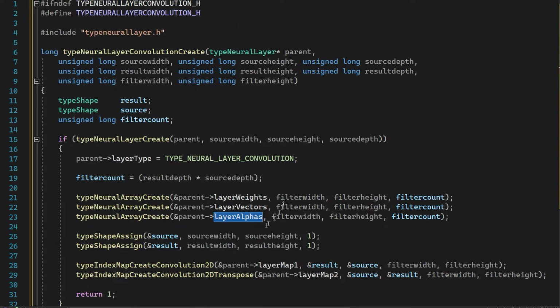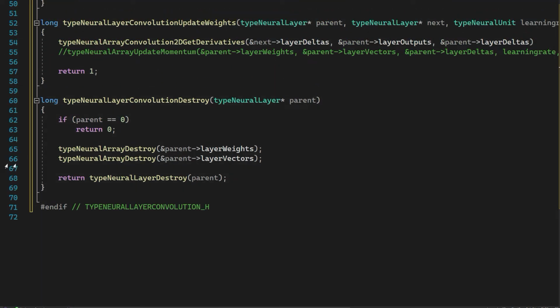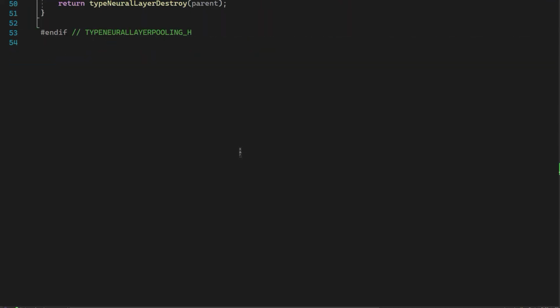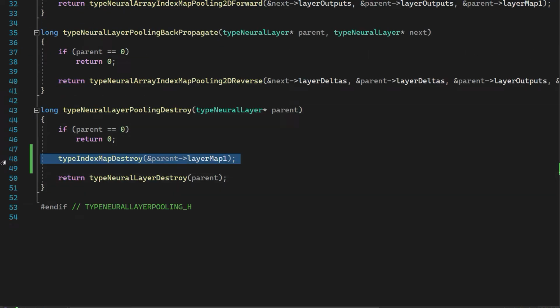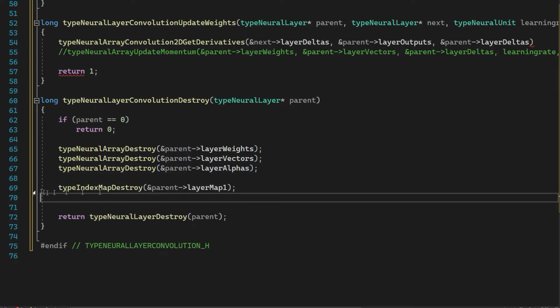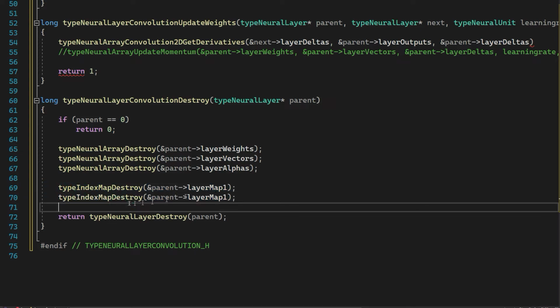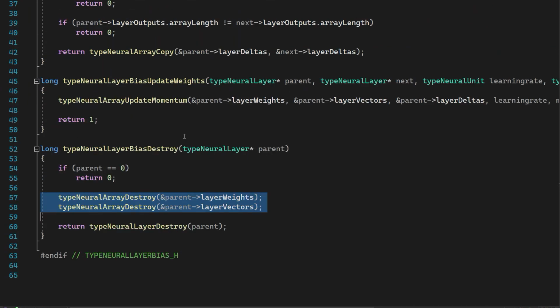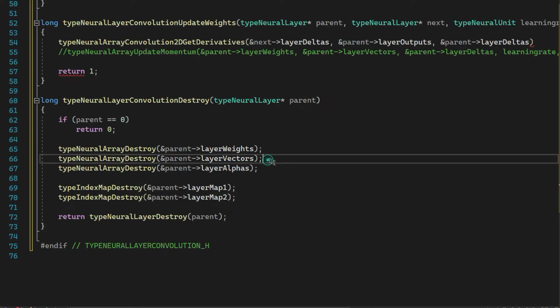Okay, convolution, we create alphas, we need to destroy alphas. Oh, did I forget to destroy the... Oh, I did. We forgot to destroy the index map. Index map 1, index map 2. Yeah, I forgot to destroy in deltas. I mean bias. Yeah, it's here. It's been destroyed.